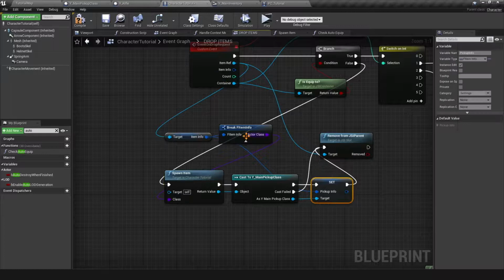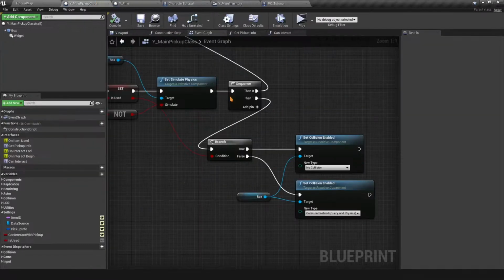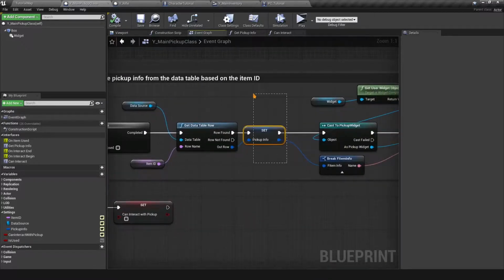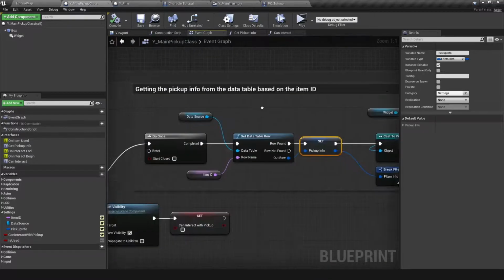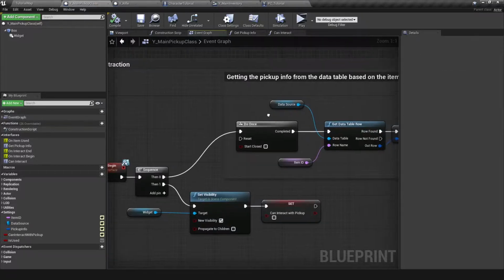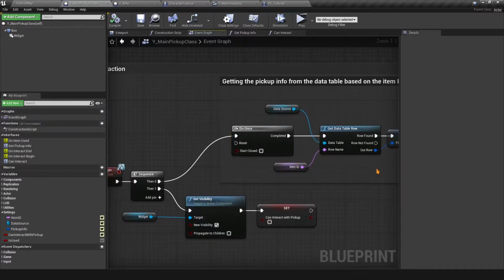So if this is a backpack, for example, this pickup info is going to be overwritten when we interact with the item. If you remember, in the main pickup class, as soon as we interact with the item, this happens. So this one will be overwritten. What we need to do here is make a function to essentially let it know that we don't want you to do this anymore, because we gave you the data that you need.